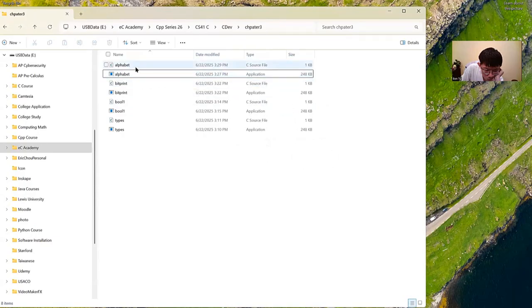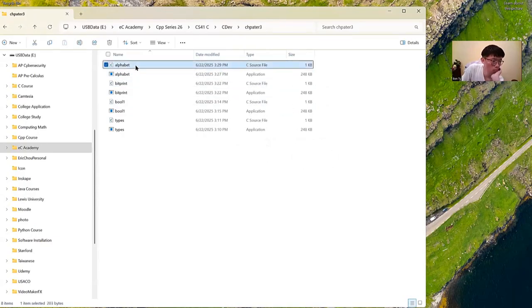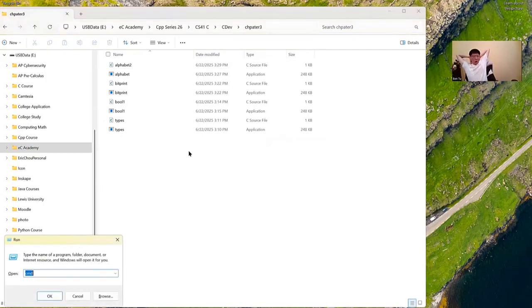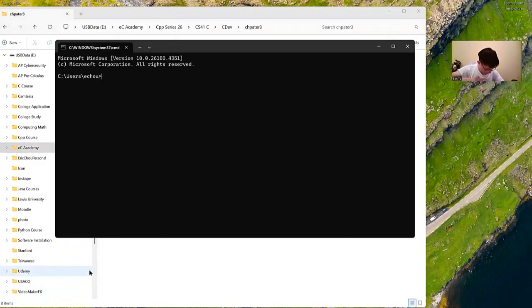So what we can do is, let's do it this way. Let's change the name to alphabet2. And the alphabet would be dead whenever you run, open the Windows. The alphabet process will automatically be deleted. Okay, so that's all.